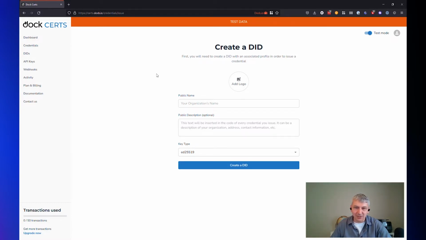So again, this would be like your university would fill in here. So you can add a logo. I'm going to skip that step just for now. Add a name. So we'll say University of Doc. Description you can add or not. Key type, you're obviously the default. Don't worry about that. That's again getting to the cryptographic mechanisms we use. There's different ways you can do it, but just the defaults are fine.